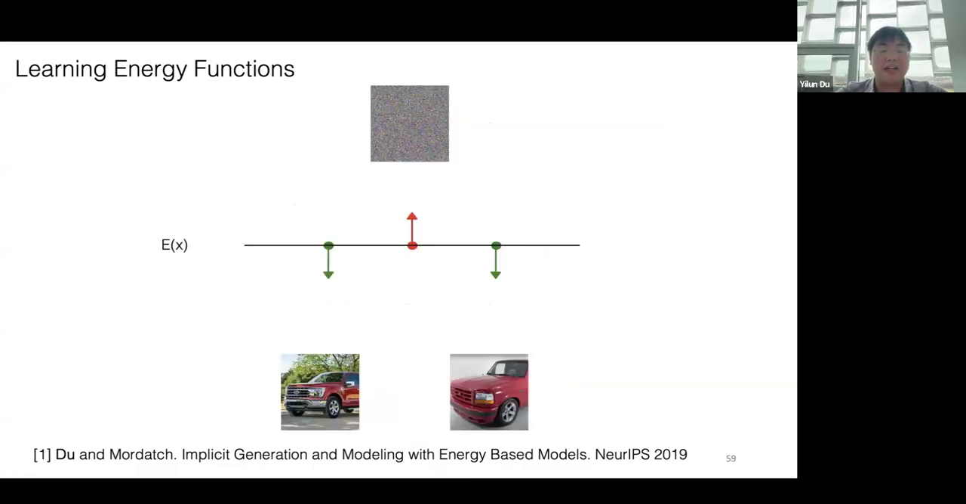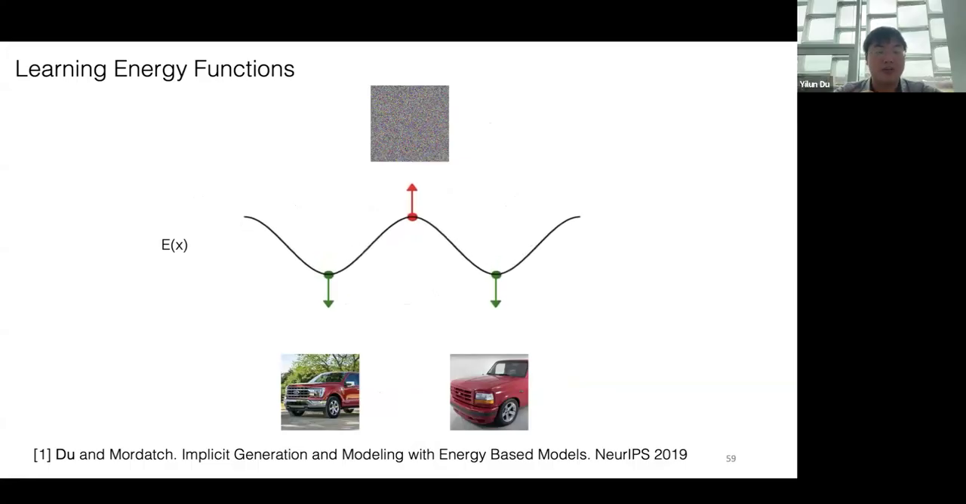So here's an illustration of how energy-based training works. At the beginning, you have this flat energy landscape where both images of red trucks as well as Gaussian noise all have the same energy. Then you have this contrastive procedure where you decrease the energy of red trucks while increasing the energy of the sample point.